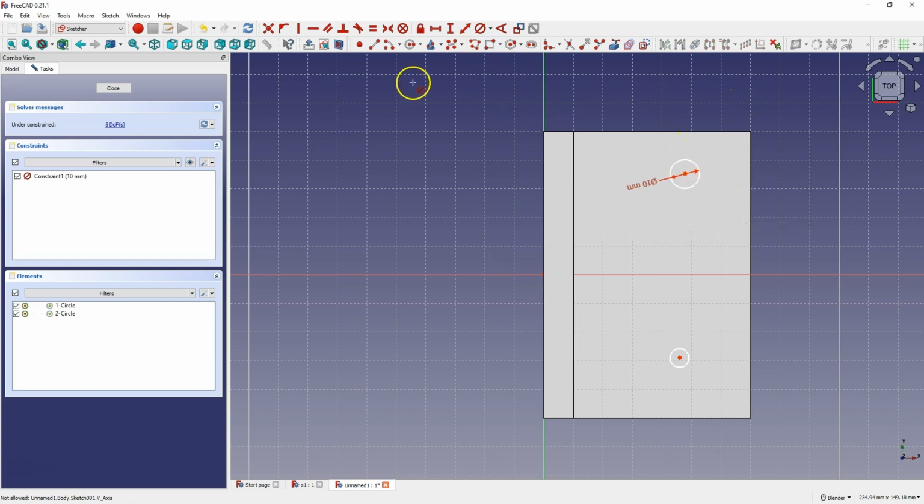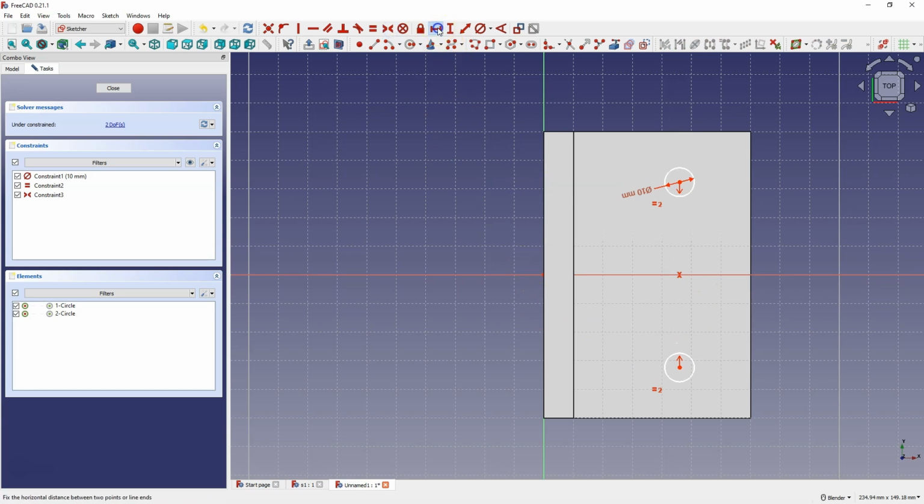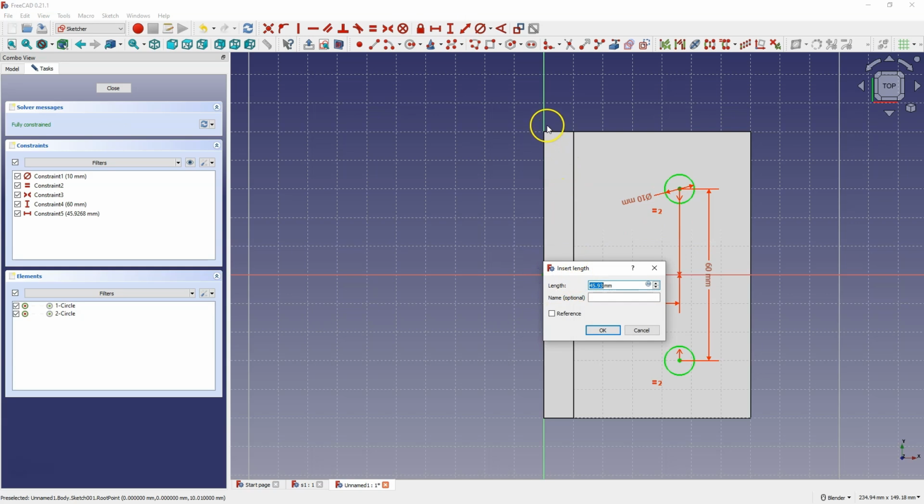Right-click to cancel the dimensioning and select this circle and choose the equality constraint so that these circles are equal to each other. Then select these 2 points and the x-axis and select the symmetry constraint. Next, the vertical dimension to specify the distance between the centers of the holes. Enter 60 millimeters and select the horizontal dimension to specify the distance of the center of the hole from the outer edge of the solid. Here enter 50 millimeters.